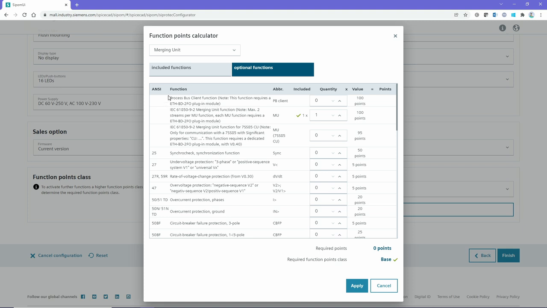The first one refers to the process bus clients, so nothing to do with our merging unit. Then we have 2 different options for merging units. The first one, this here, is related to the standard IEC 61850-9-2 merging unit functionality. So this is the one that we are going to use in our process bus installations. There is also one special IEC 61850, but for the use with the 7SS85.